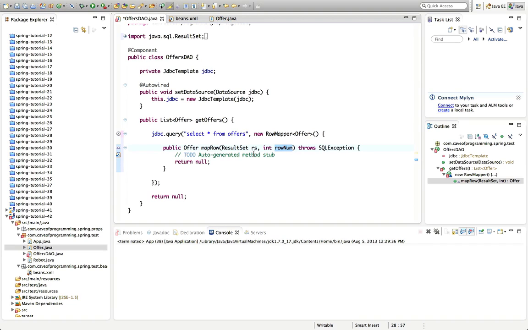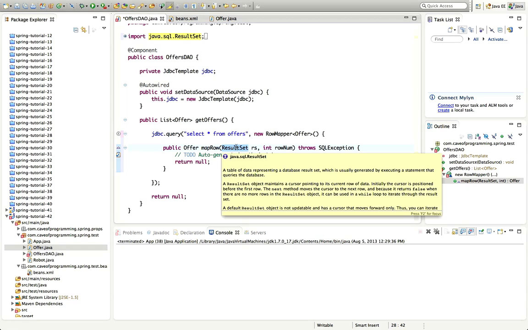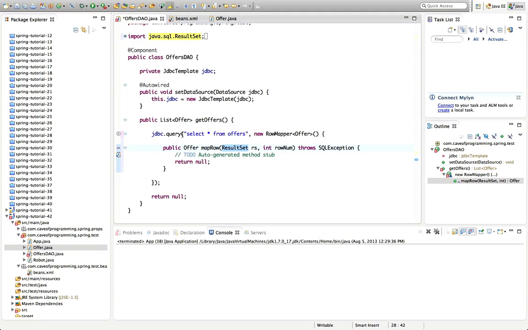If you've done any JDBC before, you'll be familiar with ResultSet. This is where your results will be actually returned from your query, and my query is here. And at the end of this anonymous method, I want to return a single Offer object, and this method as a whole is going to return a list of Offer objects. So let's put it back how it was to start with. Return jdbc.query, like that.